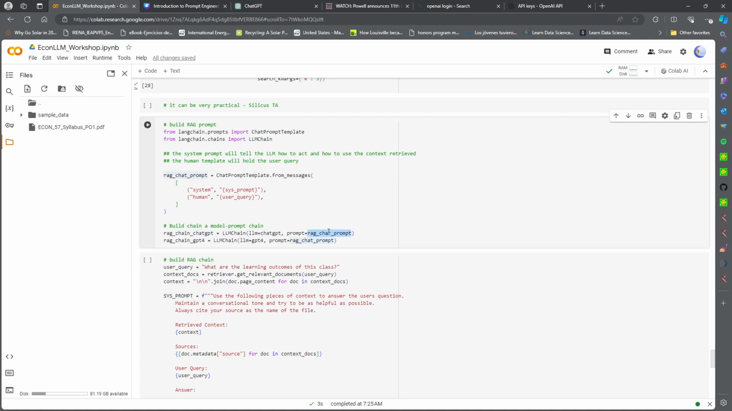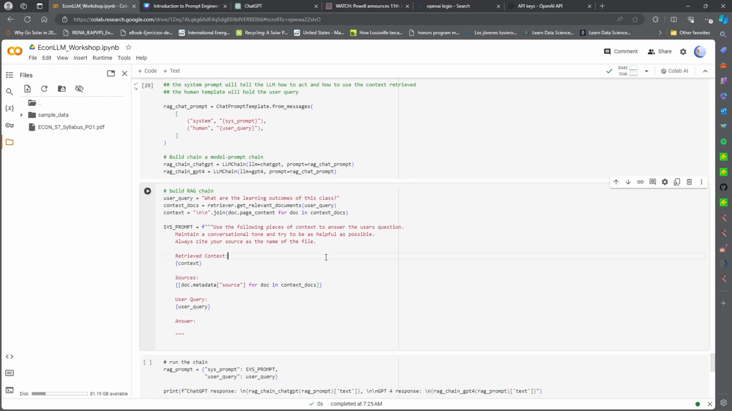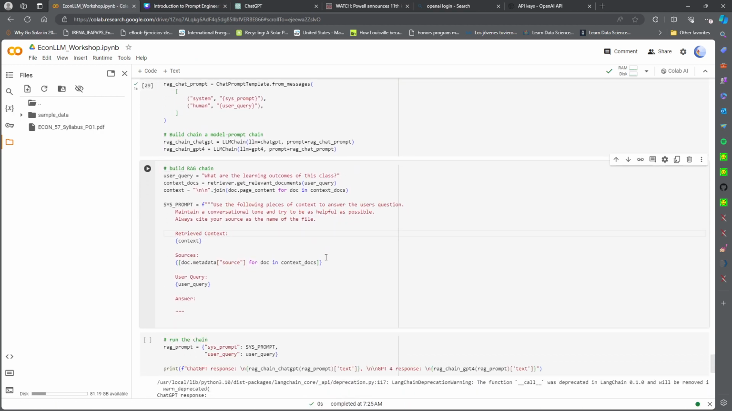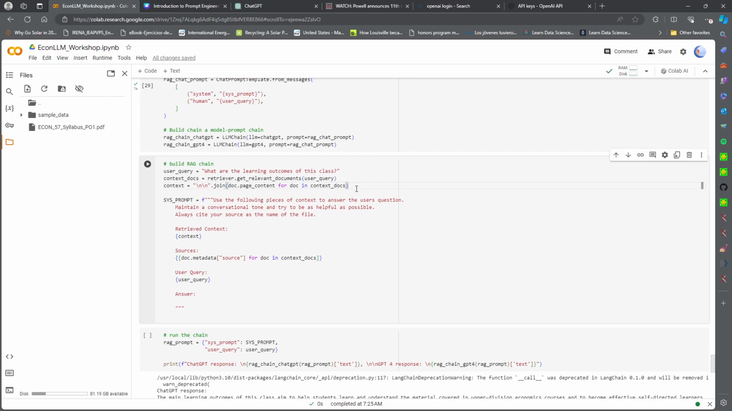ChatGPT, and the prompt. I'm going to build 2 chains for each of the models. And finally, we instantiate some task prompts. Let's say we have a user query, some students asking, what are the learning outcomes of this class? For that, I'm going to retrieve the most relevant chunks of indexed documents. And by this, I mean, we're going to take the user query, create a vector out of that, and then we're going to check how similar this user query is to all the chunks that I've just embedded in the previous step.